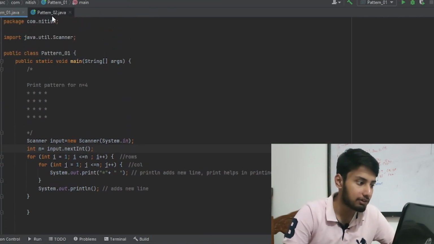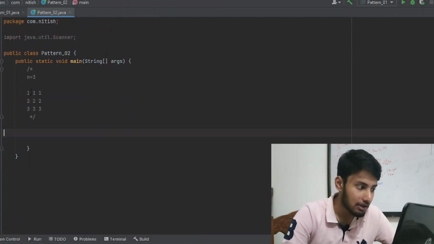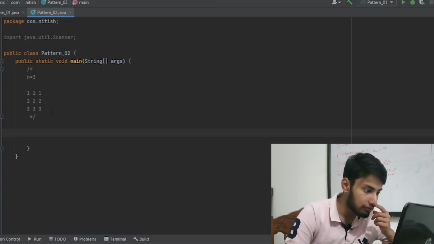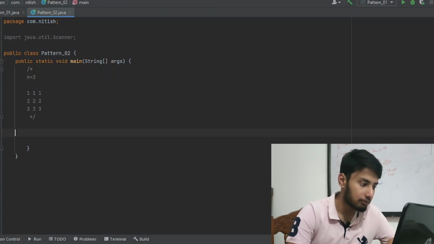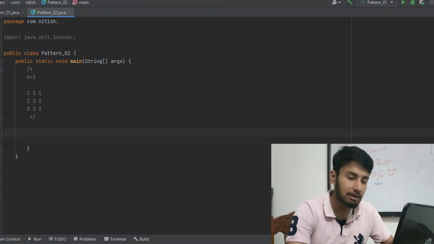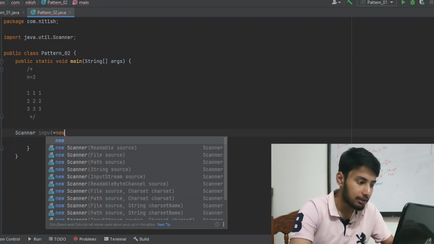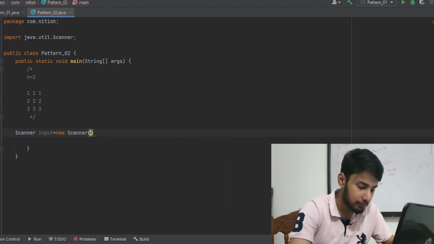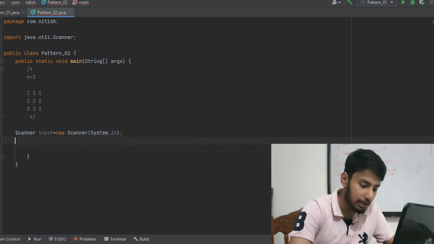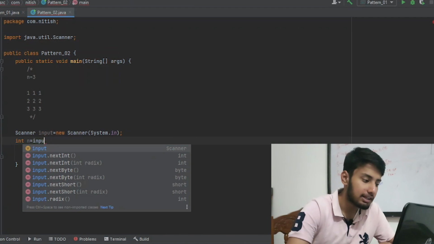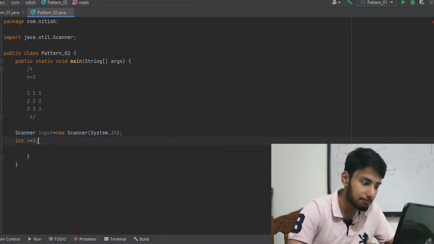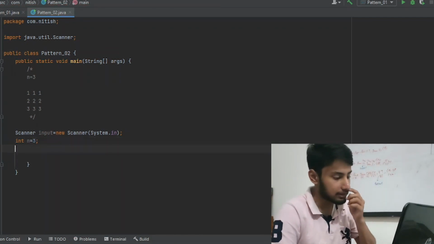Let's move to the second one, which is this. You have to print this pattern for n equal to 3: 1 1 1, 2 2 2, 3 3 3. I don't know how to print this pattern, but I know one thing, that I need to take the value of n at the very first place, correct? So I'm going to say int n equal to input. Okay, let's call this for int n equal to 3, simple. For n equal to 3, let's print.